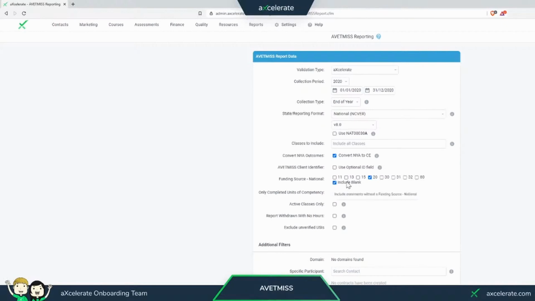That's right. You will see later on why this is handy, because there are circumstances where the course administrator has simply forgotten to enter a value. So this is always really handy to tick off.